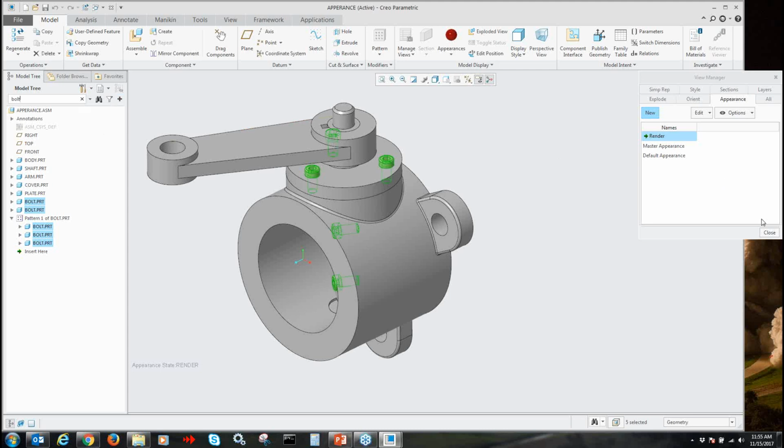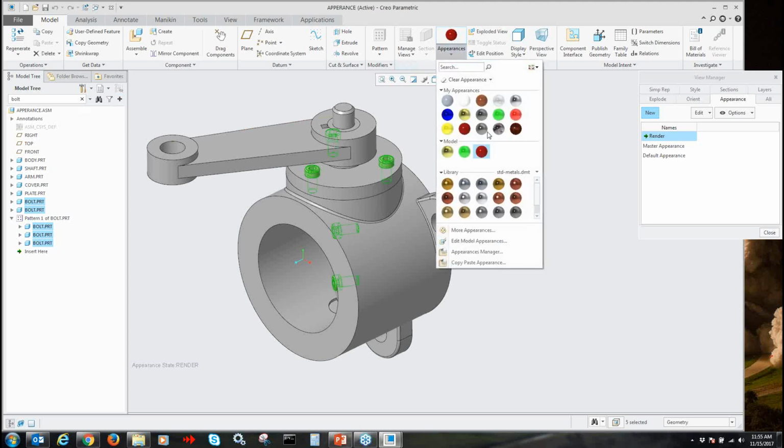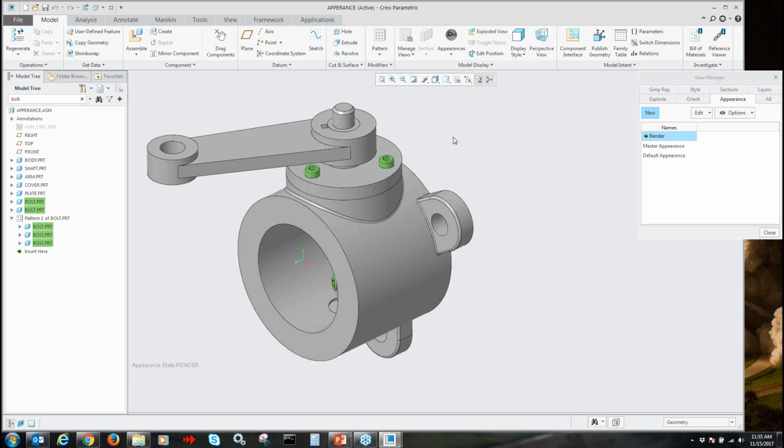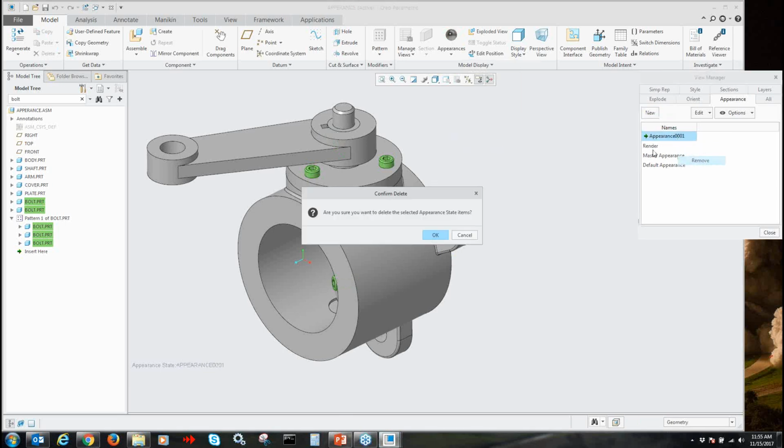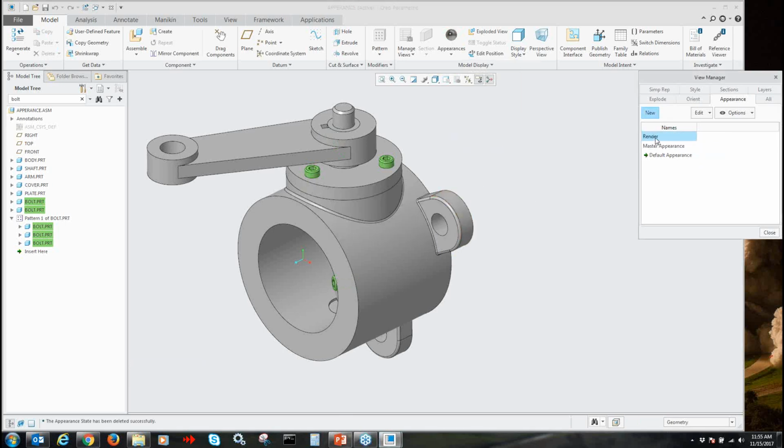And now let's add a color that we want to use, and I want to use the PTC steel brush. Make sure I got that here. Select that. Let me get rid of this one. Go back into my render here. Select the 5 selected again, and then select the steel brush.